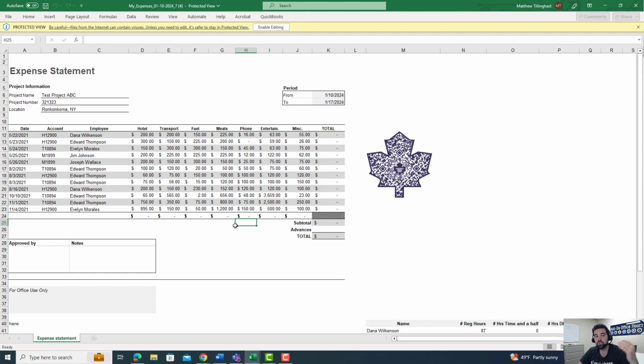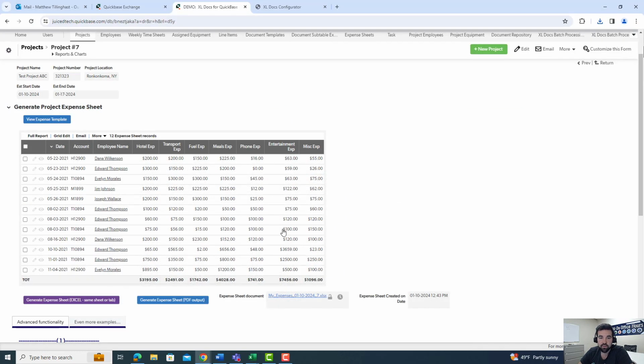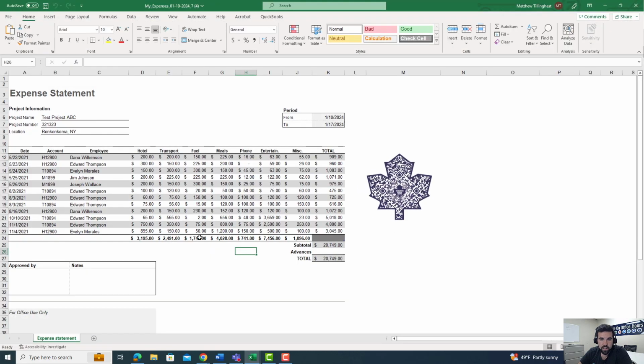Now you may notice, well, Matt, where are the formulas? So if I hit enable editing, all of these formulas fill out right in front of your eyes. And now you have this whole subtable filled in with all of the formulas, as you may notice in the top, already identified. You will also notice that these values match one-to-one to what's found right within Quickbase. So 3195, 3195, and so on. So that's a very simple, rudimentary one-on-one expense sheet.